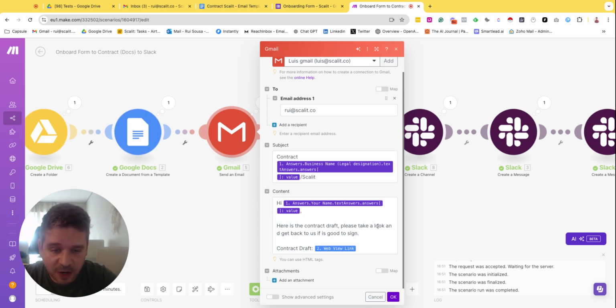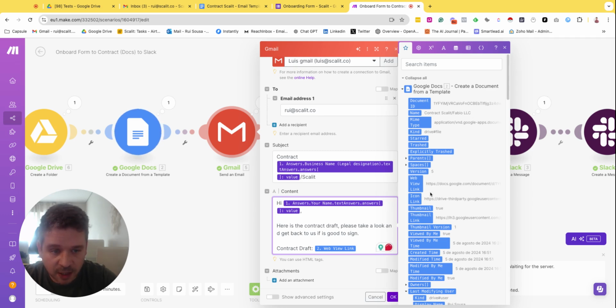Here is the contract draft. Please take a look and get back to us if it's good to sign. And the contract draft is always the web view link, this link here that will go to the Google Doc. And as I told you, if you have a shared folder, so it's open to the public, they will be able to see it. If they don't see it, you just need to go back and change to shared folder. But you can grab whatever you want in here.